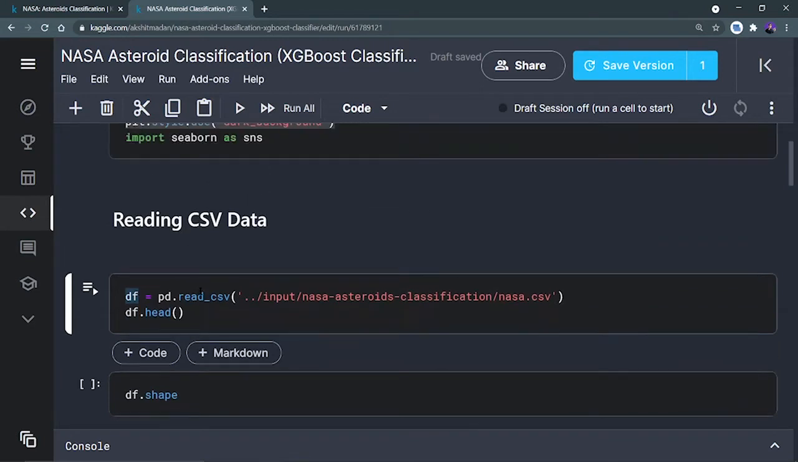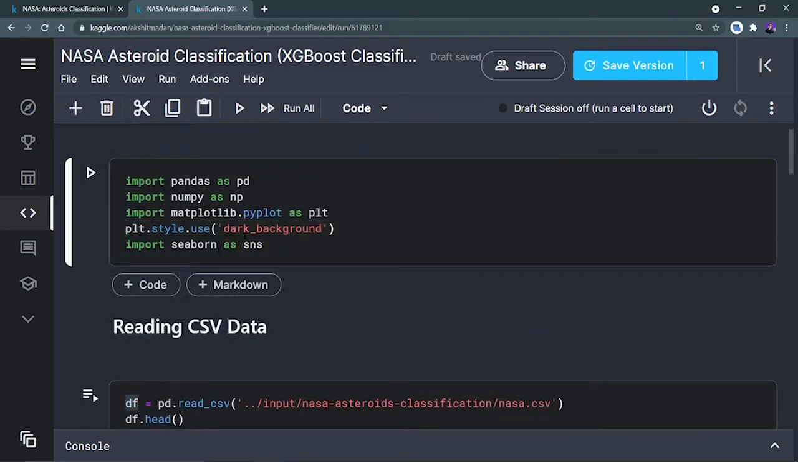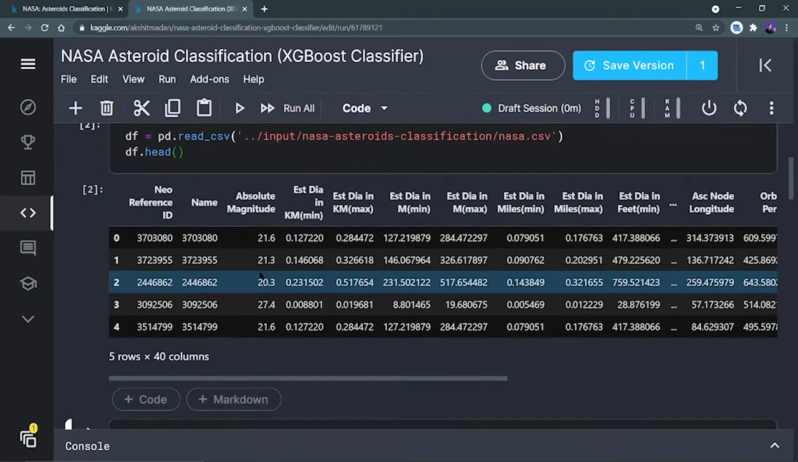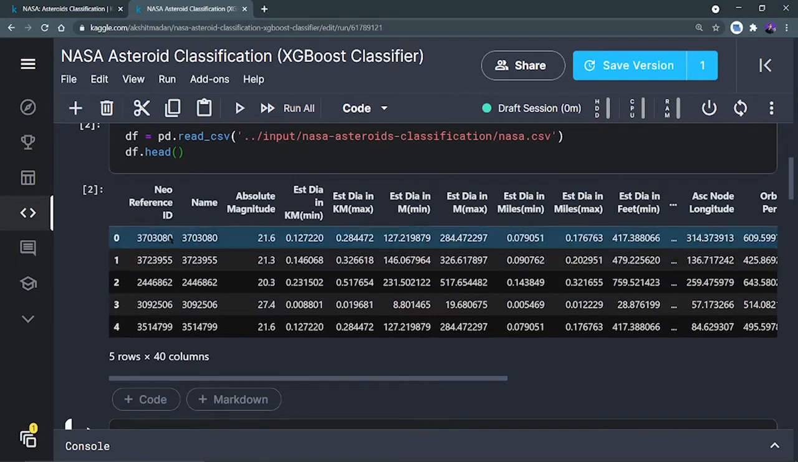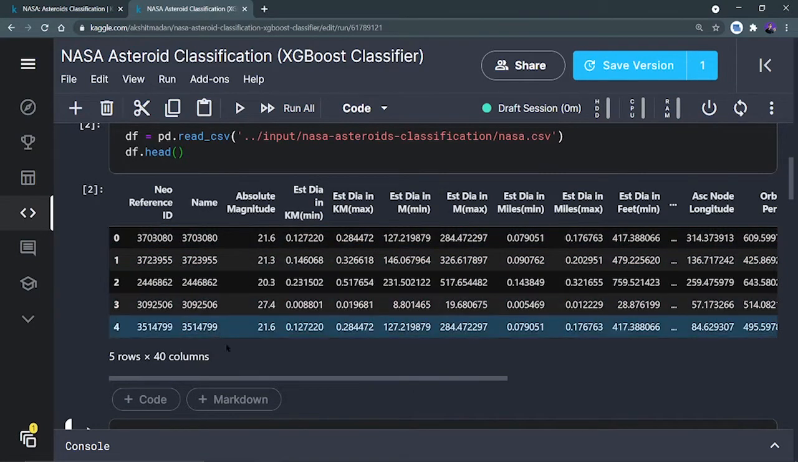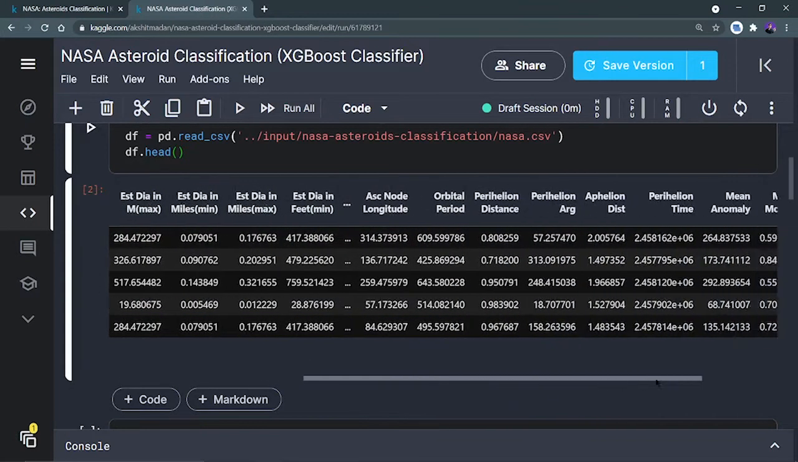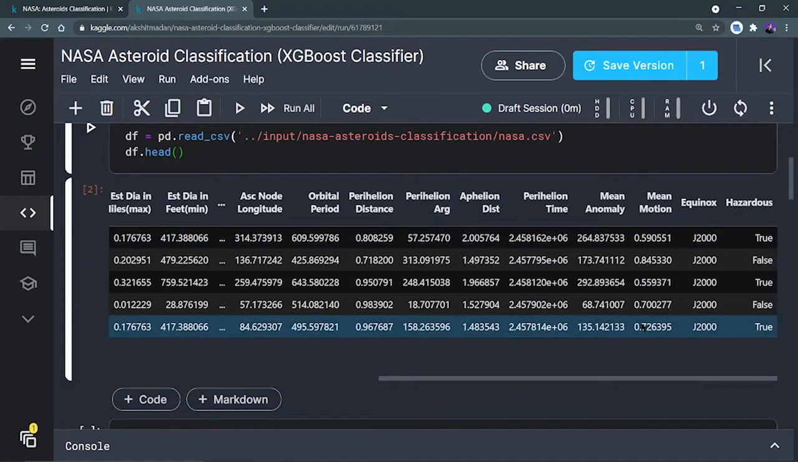Now, first of all, I'm going to run this statement. Now let's read this CSV file, and I'm going to print the first 5 rows of this data frame. As we can see, it contains the reference ID of the asteroid, the name of the asteroid, then absolute magnitude, then diameter in kilometers, with maximum and minimum, then in meters, then miles, and there are a lot of features.